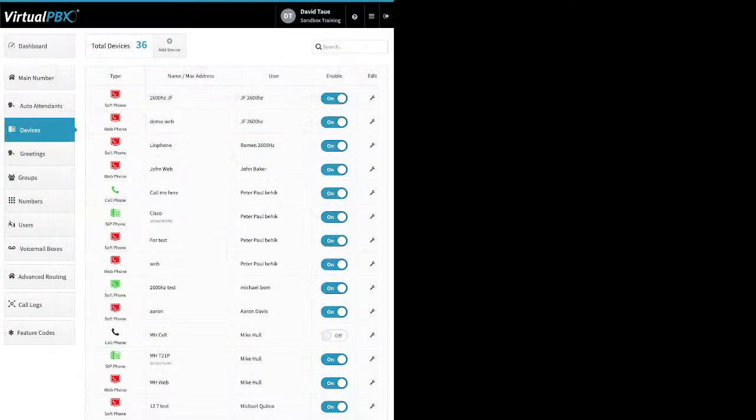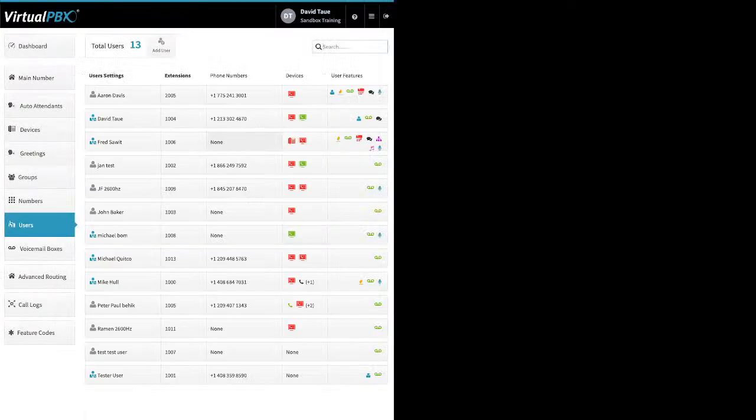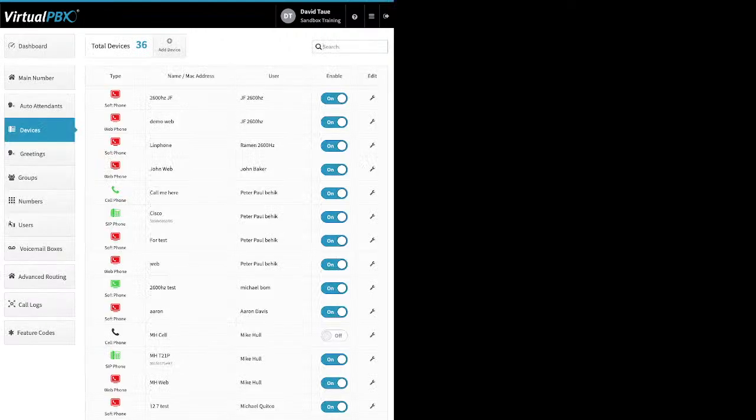Once it's created, the only other thing you would need to do is go to users and assign it to a user. Now within the dashboard, you're done. However, on the phone, you need to access the phone's web user interface, web UI, and enter in a URL. Basically, you're telling the phone, hey, go to this website and get your config file.